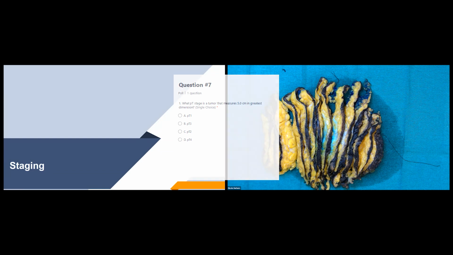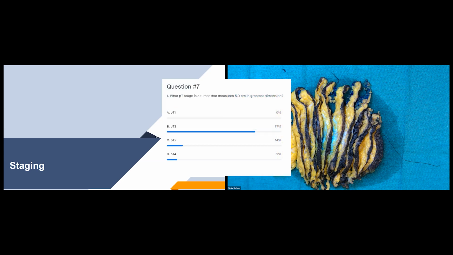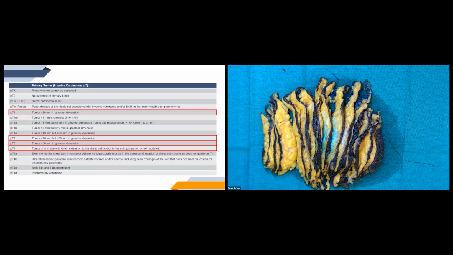Okay, and I'm going to end the polling there. So it looks like most people picked T3. That's not the correct answer. This was actually a little bit of a trick question for you to really test you on your staging. So in fact, 5 centimeters is actually T2.